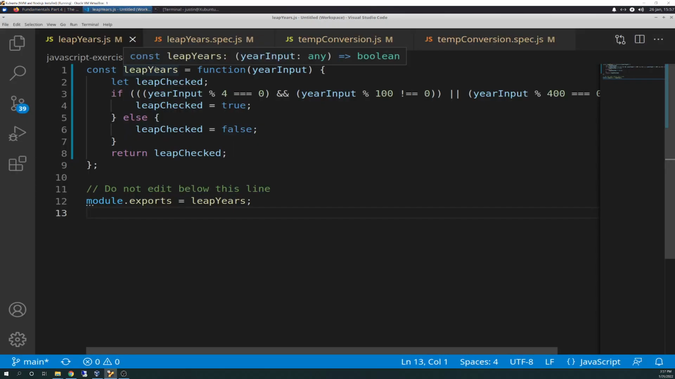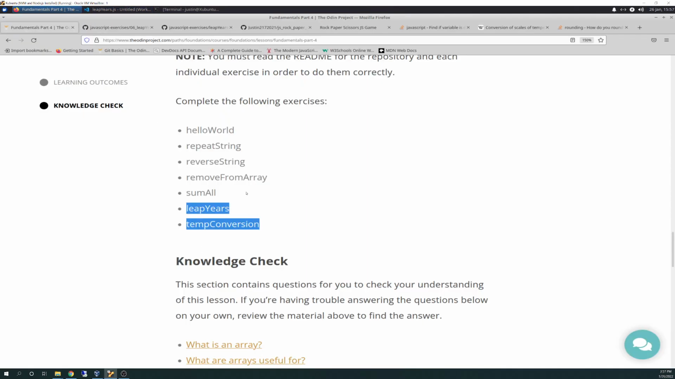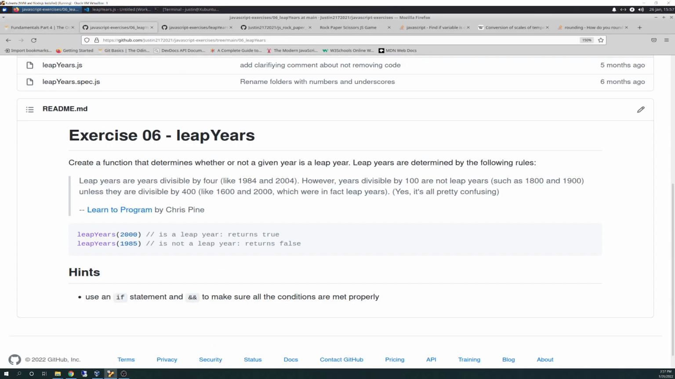Jumping right in here to leap years. I guess the first thing to do is read the README. Leap years: create a function that determines whether or not a given year is a leap year. Leap years are determined by the following rules. Leap years are years divisible by 4, like 84, 2004. However, years divisible by 100 are not leap years, such as 1800 and 1900, unless they're divisible by 400, like 1600 and 2000, which are in fact leap years.